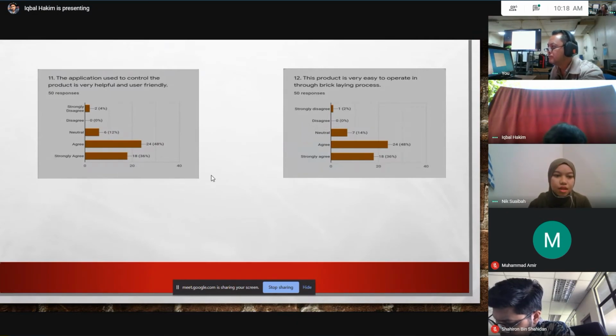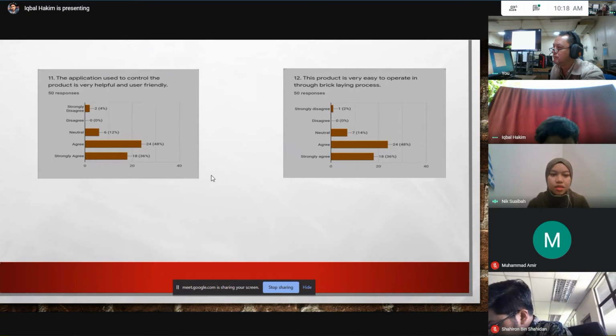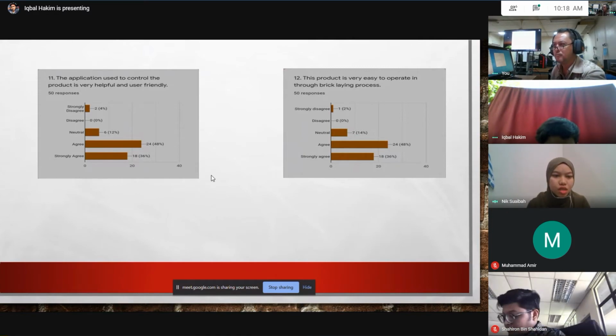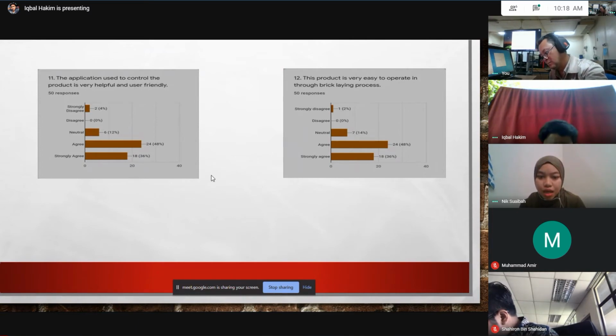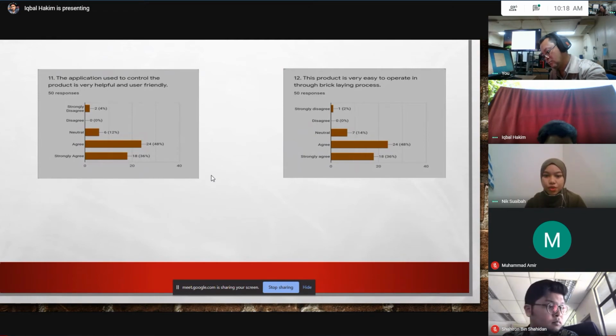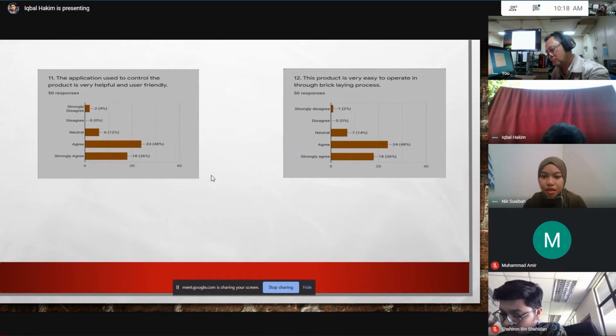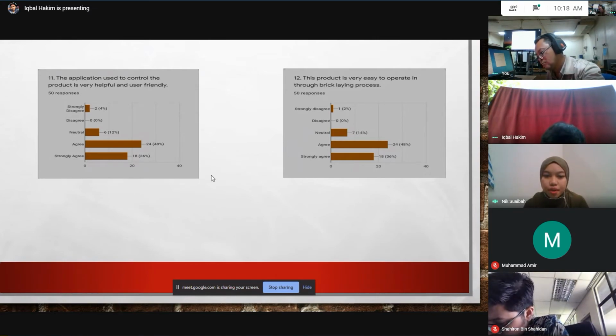Next, the Likert scale. The highest number of respondents said agree to the application used to control the product is very helpful and user friendly, which is 48%, and the lowest number of respondents said strongly disagree, which is 4%. Next, the higher number of respondents said agree to this product is very easy to operate in the bricklaying process, which is 48%, and the lowest number said strongly disagree, which is only 2%.